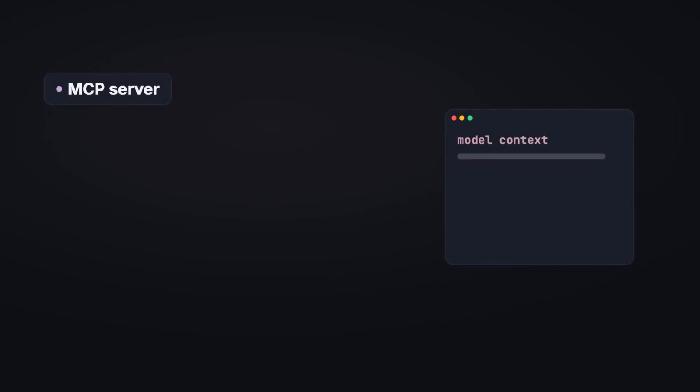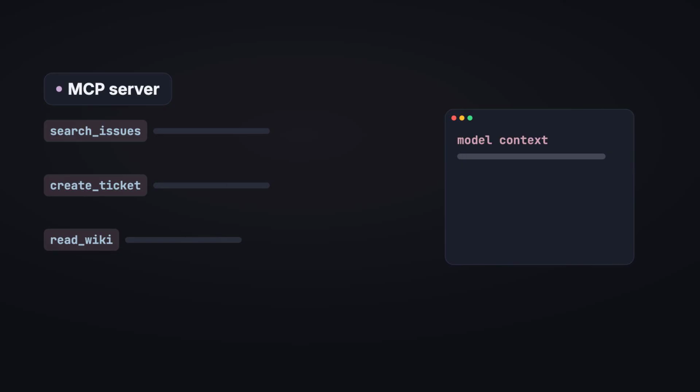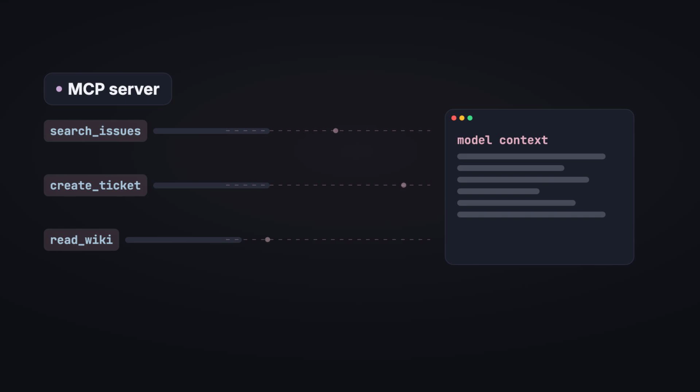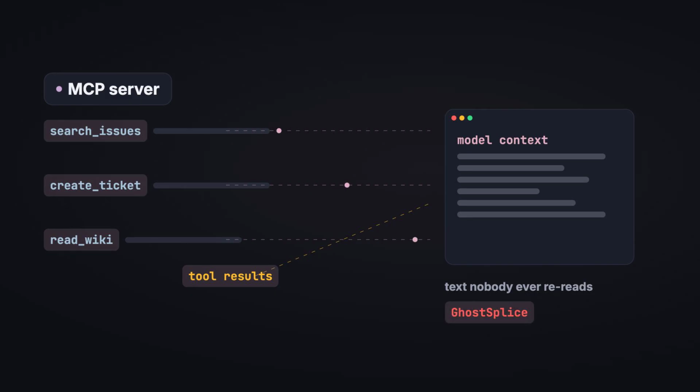Now, one protocol detail to keep in mind for later: when your agent connects to an MCP server, the server sends back its list of tools, each with a free text description telling the model when and how to use it. Those descriptions go straight into the model's context, with the same weight as your own instructions, and the results the tools return go in there too. So an MCP server basically talks to your agent non-stop, in text nobody ever rereads. Hold on to that, it's exactly what makes the GhostSplice attack possible.